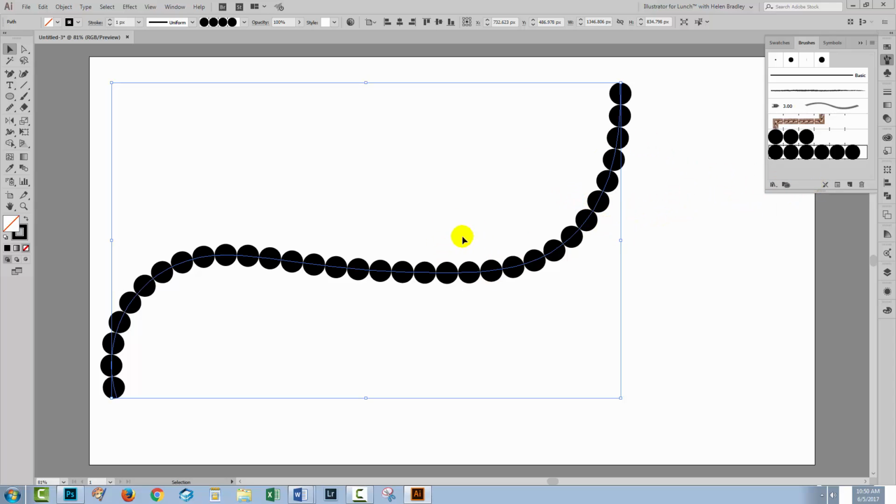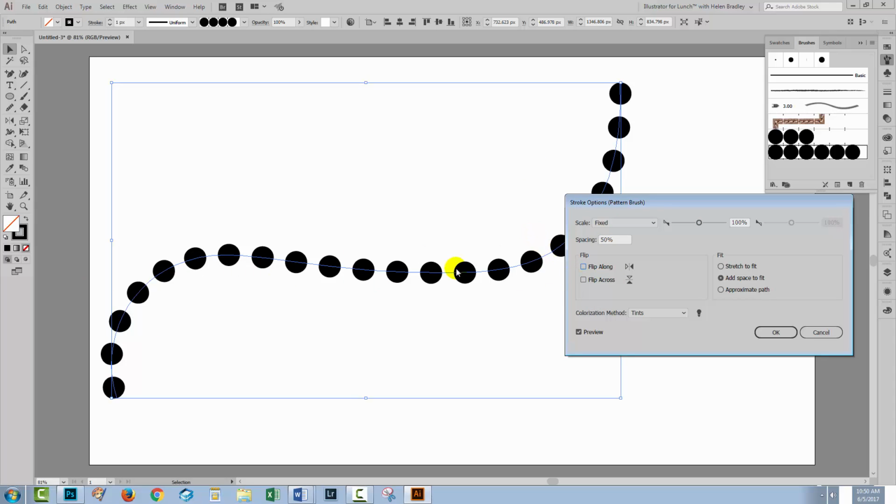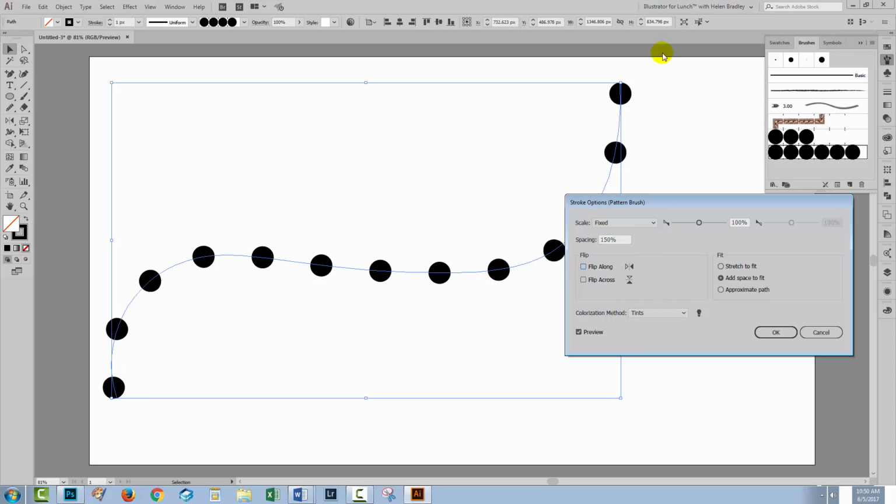With our line selected, I'm going to click here on the options of selected object, and this opens up the options for this particular line, and I can increase the spacing by, for example, 50%. But I can continue to increase it as much as I want. I can increase it to 150. And as soon as I tab away, you can see that these objects are evenly spaced apart.